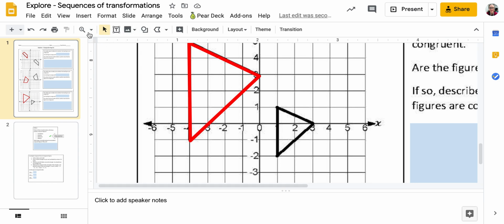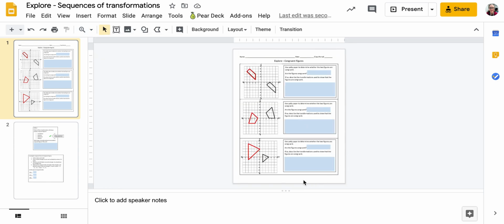So once you've figured out how the shapes are related by moving them around, there's some text boxes here where you can say whether they're congruent and list which transformations you used. So for example, you might say, first I reflected the pre-image and then I translated it. Whatever you did, you can write about it there.